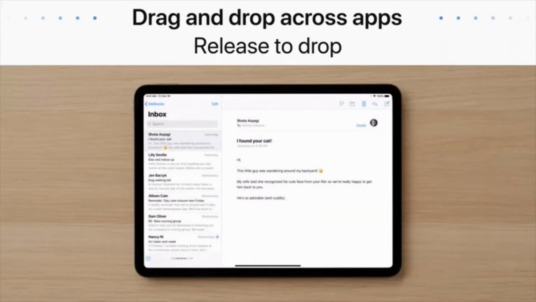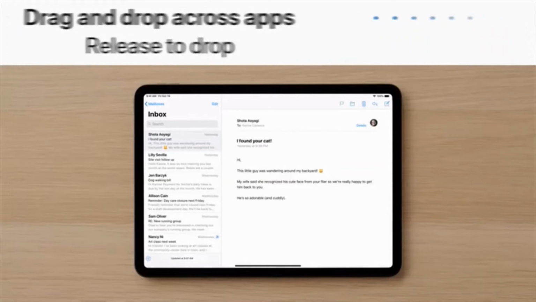There it is! You can use drag and drop to quickly send photos, add attachments to emails, copy text, and so much more. Give it a go!